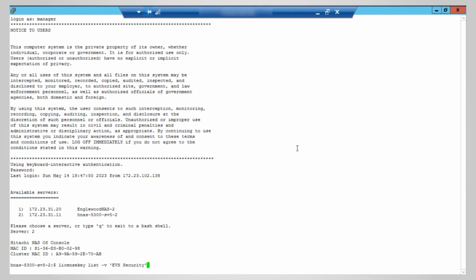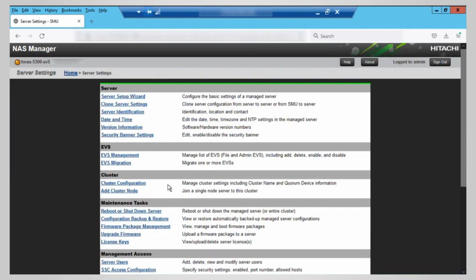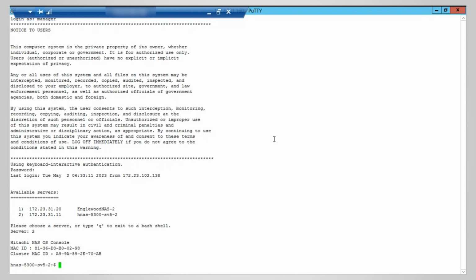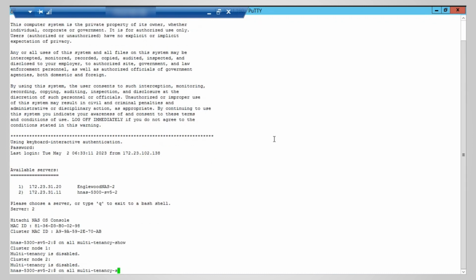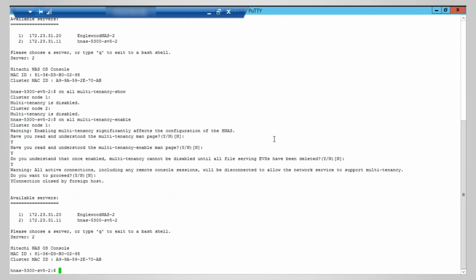Before starting the configuration, we must verify that the EVS security license is installed. We can verify the same by going to CLI. The same can be verified from HNAS UI license key screen. As you can see, the license is installed. Now, we'll go to the command line to enable multi-tenancy. When you enable multi-tenancy, the session disconnects, so we'll log in again and then verify that multi-tenancy is enabled.